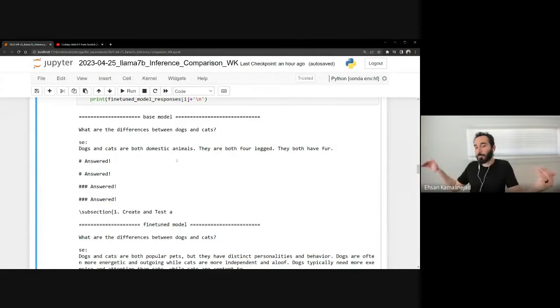This is next word prediction, right? It has behavior that is not necessarily desirable. Secondly, and more importantly, it didn't really answer the question I asked, what are the differences between dogs and cats? Good that it came up with some of the similarities, but it didn't really answer my question.